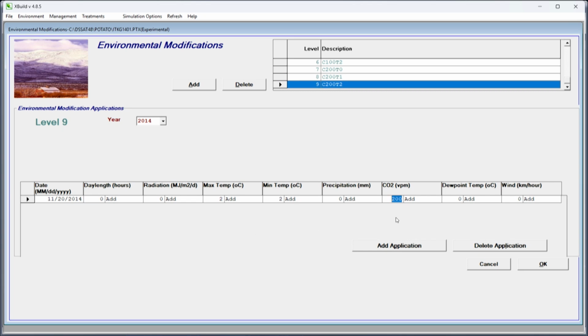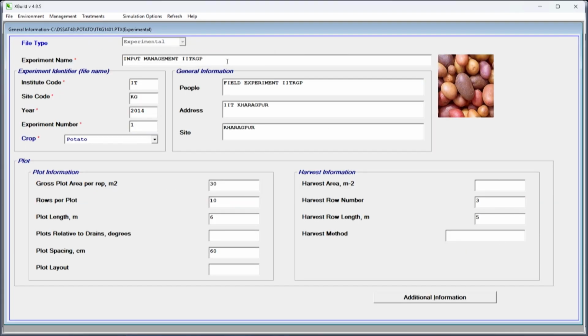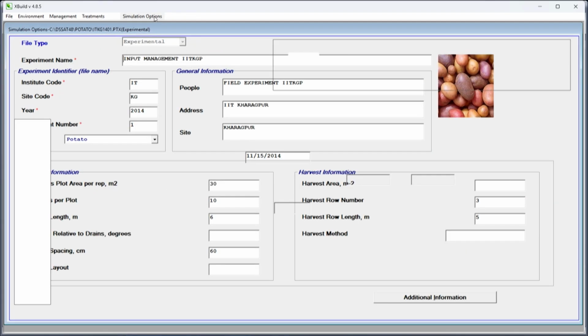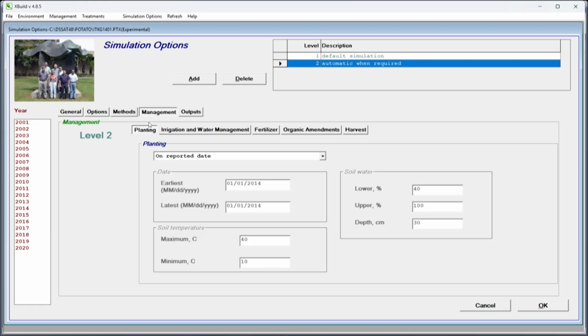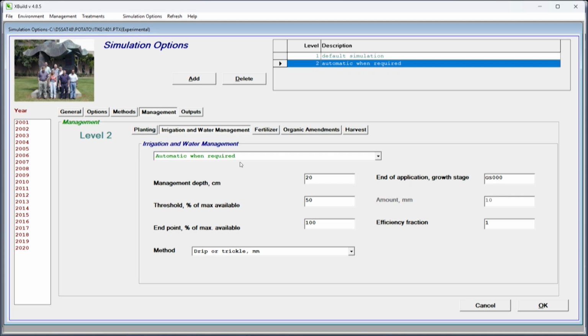So, these are the environmental modifications we have done already, and then you can see the treatment, go to the treatment simulation options. If you see simulation options, we are going for automated irrigation. So, you can choose level 2, that is automated when required. If you go to management, here the planting on reported dates, irrigation and water management, automatic when required. So, you have also given the drip, the trickle irrigation. So, the method of irrigation given is drip irrigation.